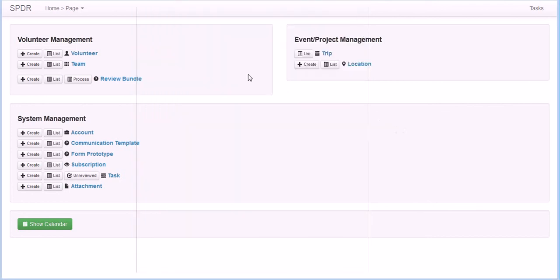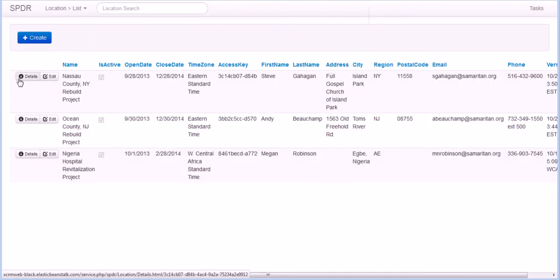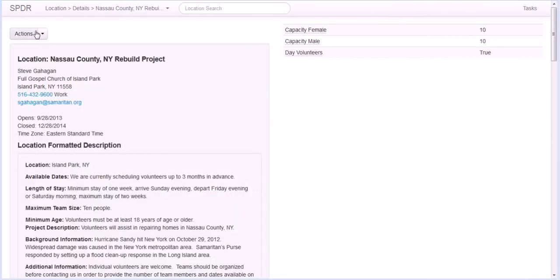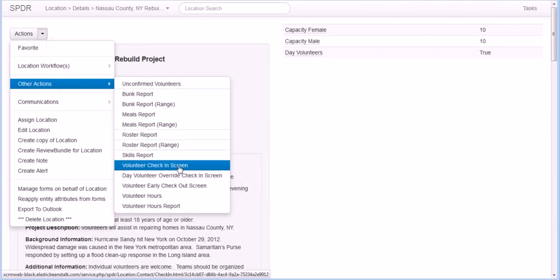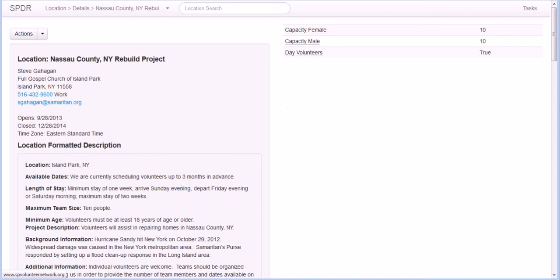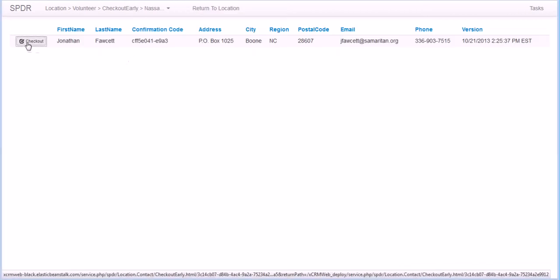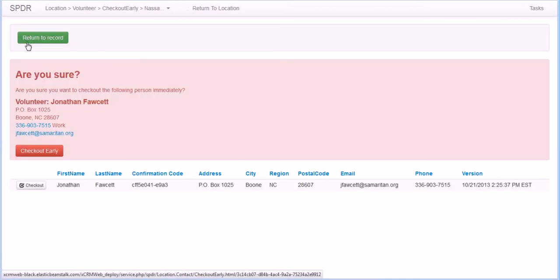But let's check these volunteers out early. So I'm going to go to List next to Location, Details, Actions, Other Actions, Volunteer Early Checkout screen. And I'm simply going to check out the volunteer. Check out early.